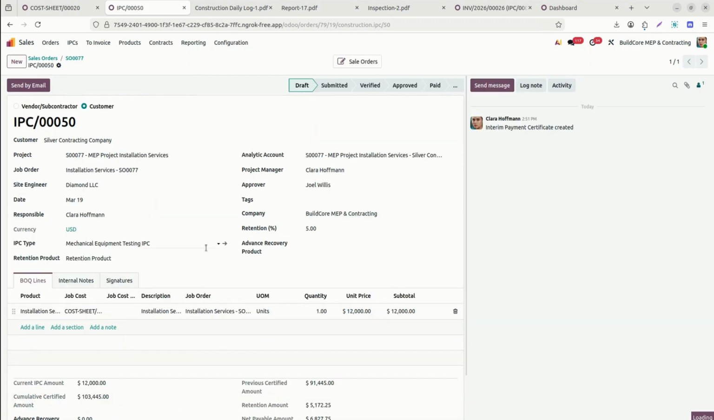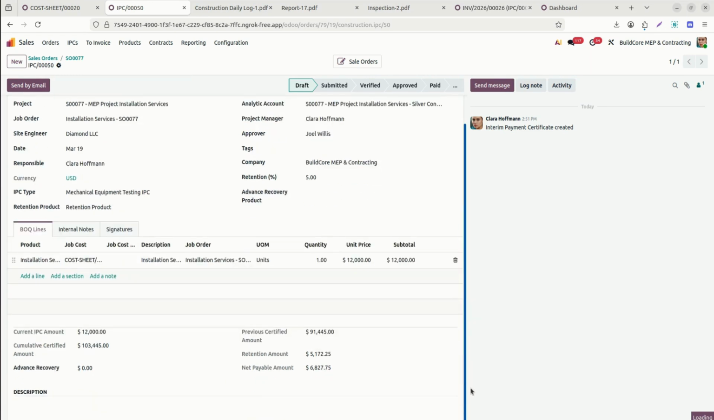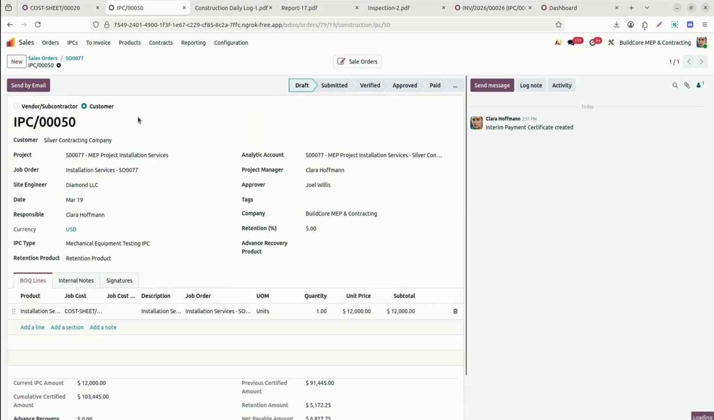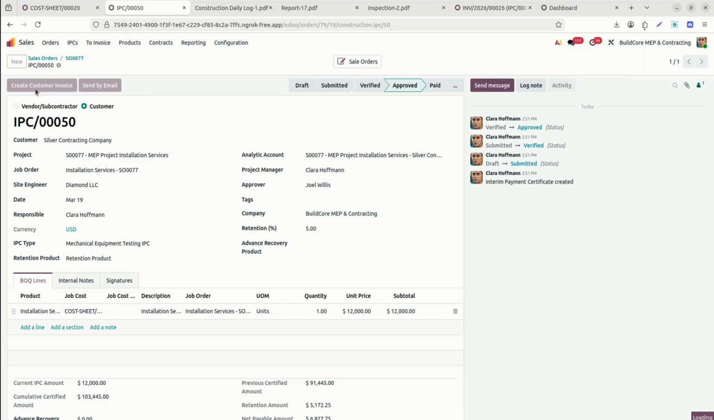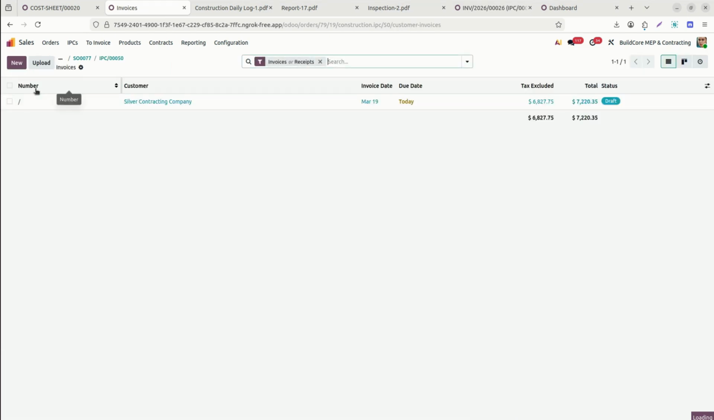Okay, so installation services is done. Now we can raise the invoice for this. We don't have any advance recovery. We have here the current IPC amount, cumulative certified amount, previous certified amount, and the net payable. Let's submit it and mark it submitted. Once it is submitted, verified internally and approved internally, you can create the invoice. So you can submit the IPC plus the invoice to the customer once the customer approves the work.